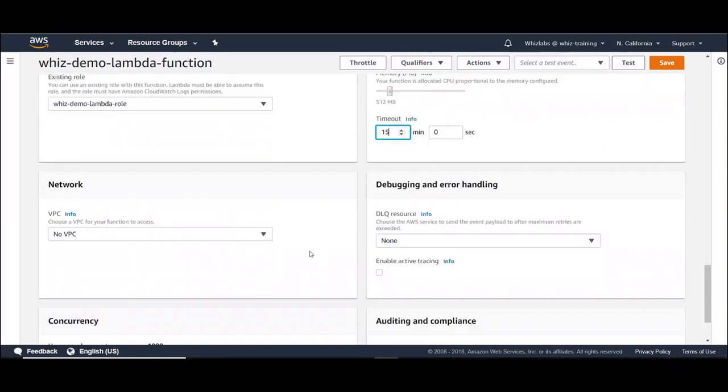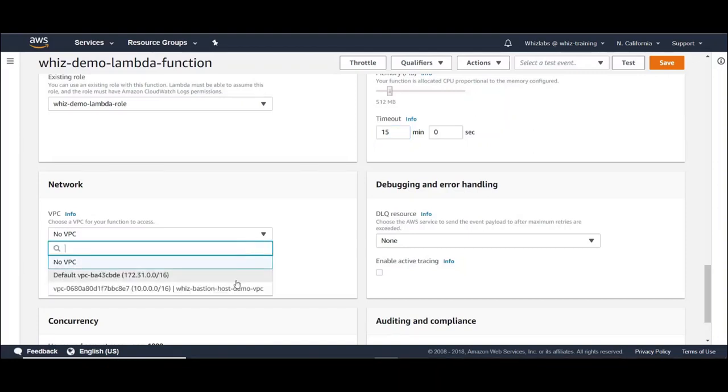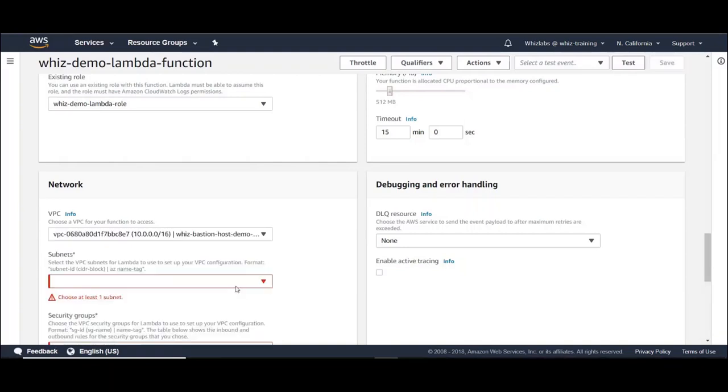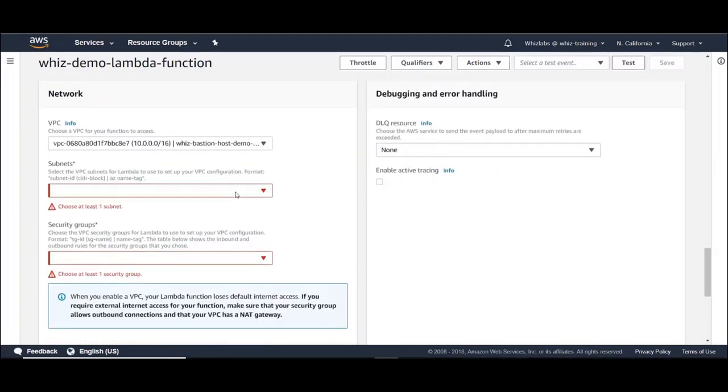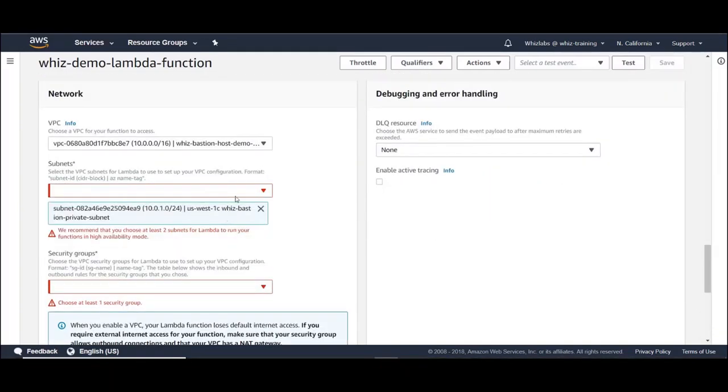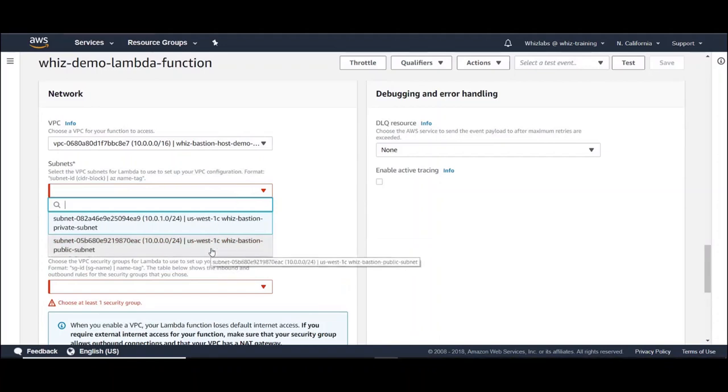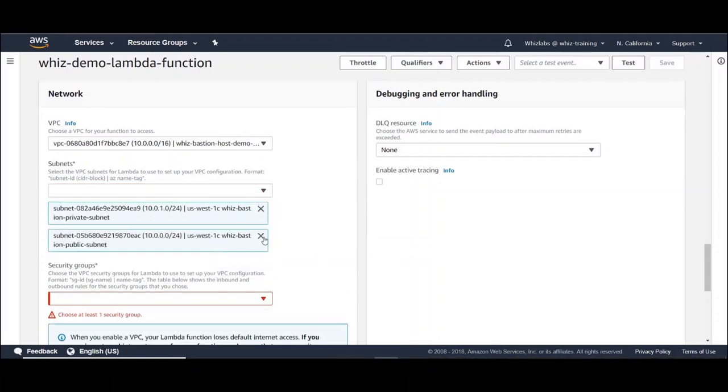And as discussed in our presentation, you can also run the Lambda in a VPC. You can choose the VPC from here, and then you can choose the subnets in which the Lambda function is to be run. AWS recommends choosing at least two subnets from two different availability zones in order to keep your Lambda functions highly available and fault tolerant.